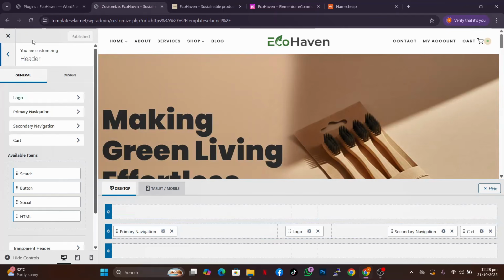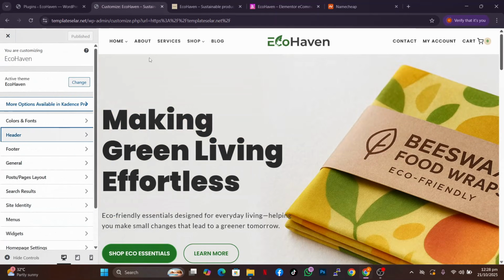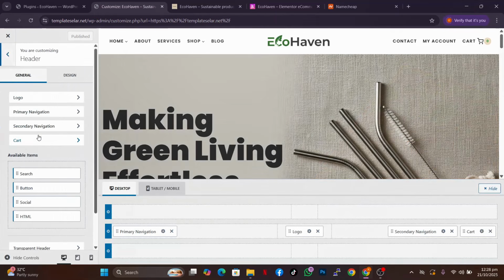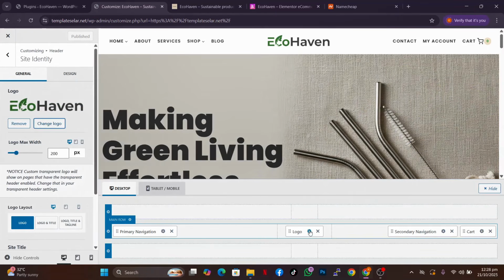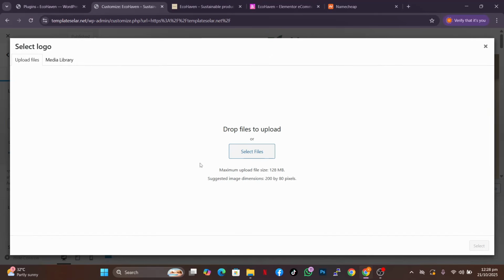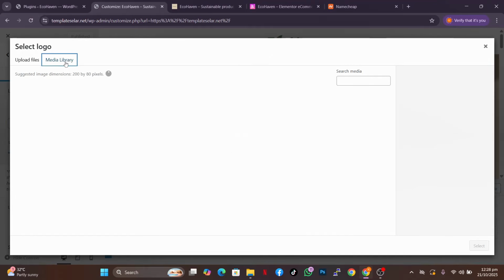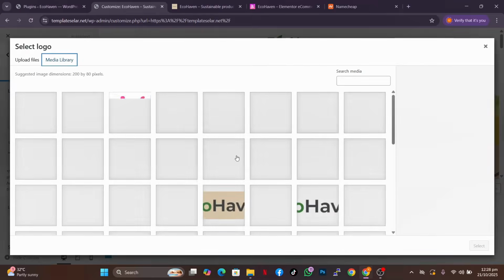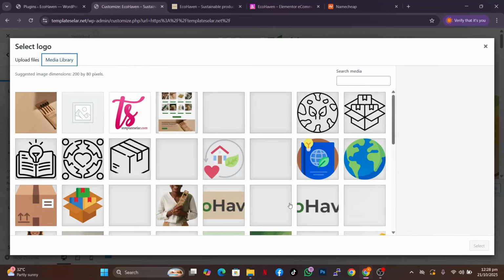Like I said, let me go back over here. Once you click on customize and it brings you over here, just click on header and click on logo, and of course you can change your logo over here. So click on change logo, and then you can import. If you go to the library, these are all the things over here.